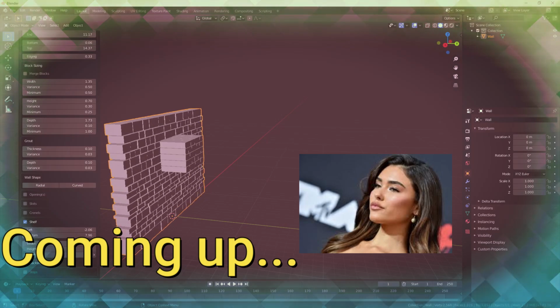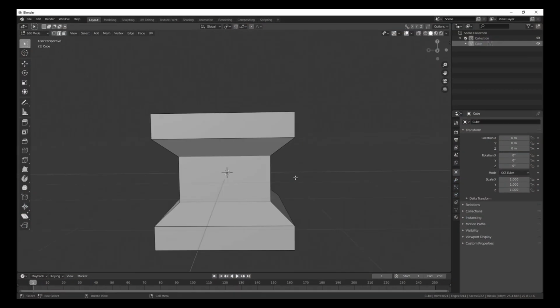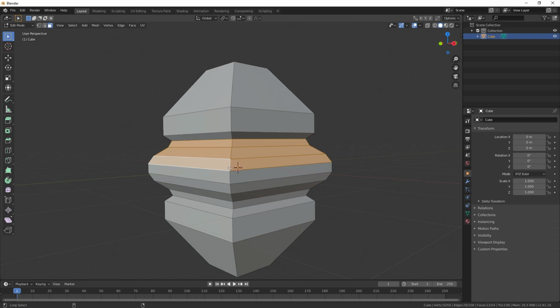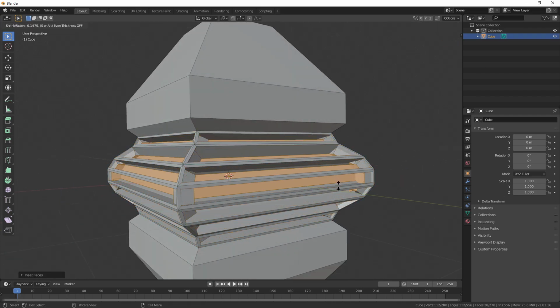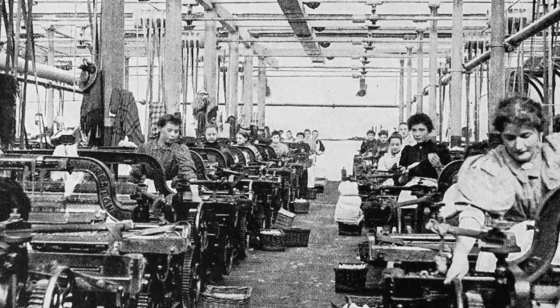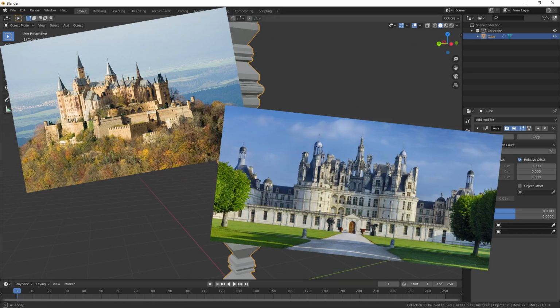Have you ever seen a castle and been like, man, I wish there was a way to make that in 3D software with only one click? Me too, but fortunately the Blender gods gave us a way. In this video I'm going to show you how to turn Blender into a castle generator. Like a factory in the Industrial Revolution, you'll be able to mass produce all sorts of different castles in no time at all. Let's do it.